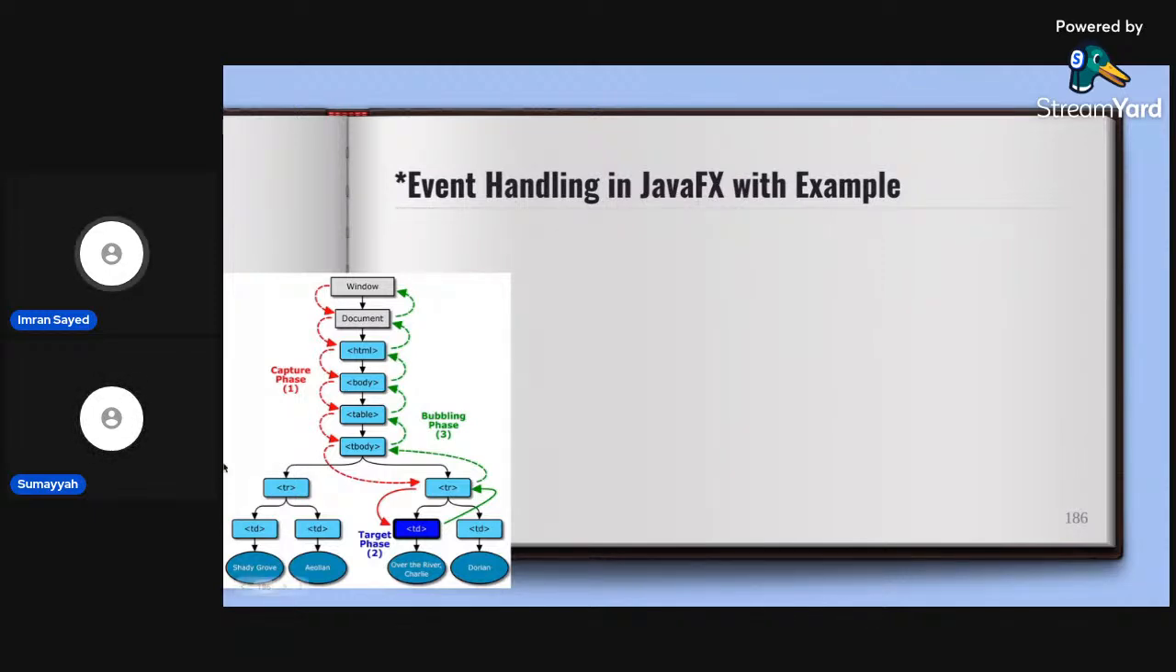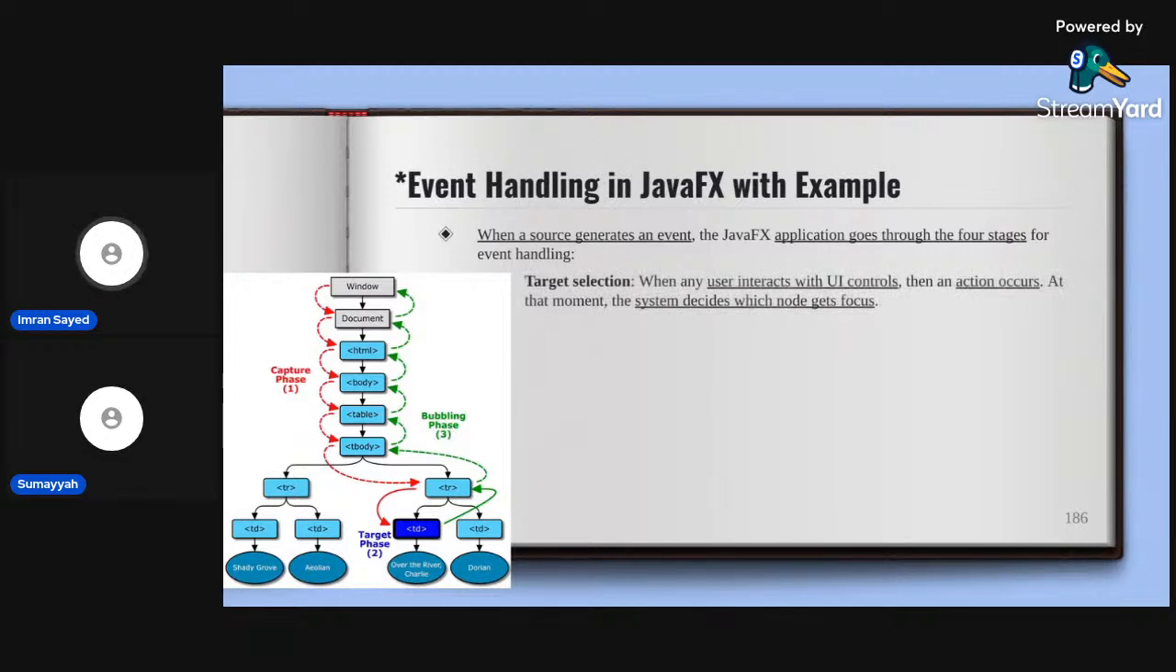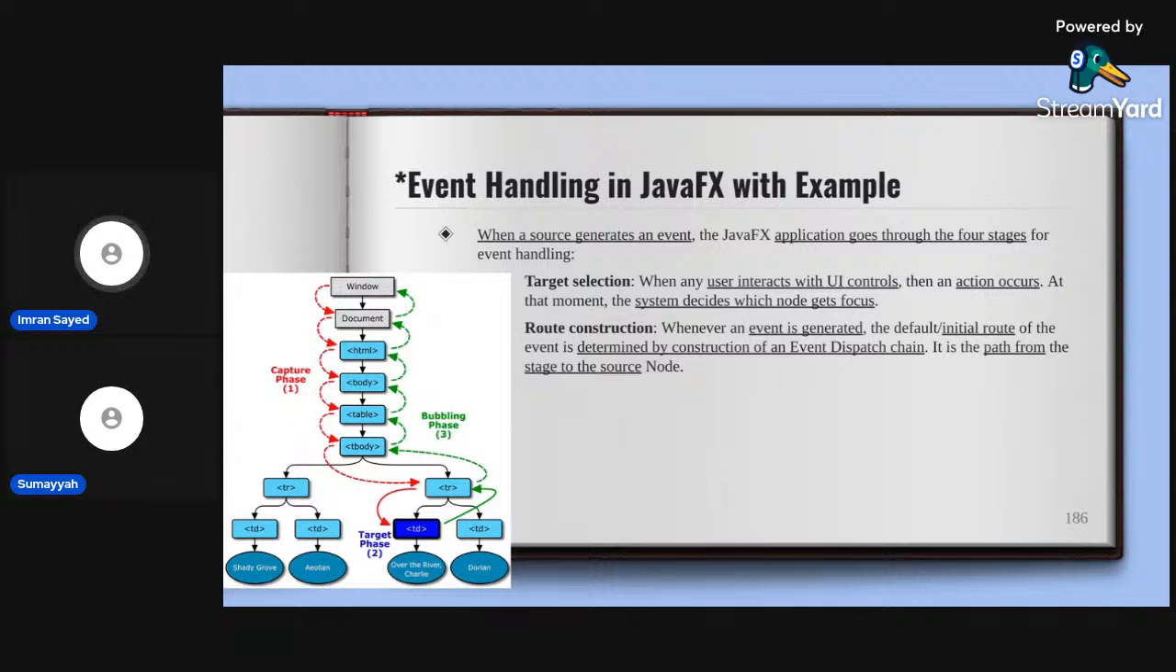Perfect. So with the help of this diagram, we can easily explain it in the examination. You just have to remember the four phases when a source generates an event. First phase is target selection, second is route construction, third is the capture phase, and fourth is the bubbling phase. When any user interacts with the UI control and an action occurs, the system decides which node gets the focus.